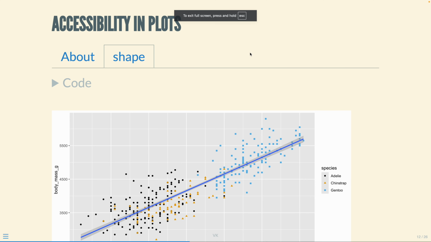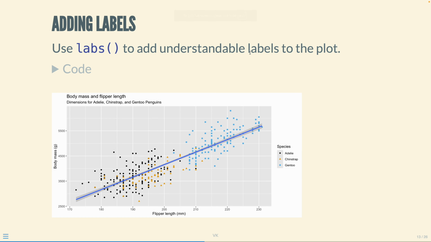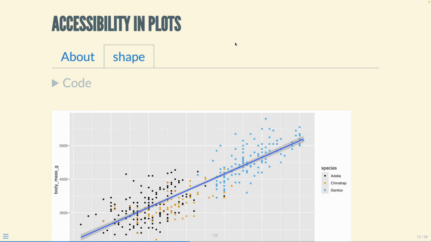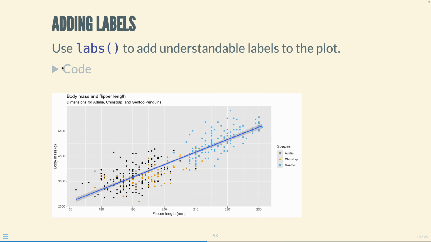Okay, so moving on. Notice we wanted to... now we're very close to what we wanted to achieve, but we still don't have a title or a subtitle. We also don't have the y-axis or the x-axis specified correctly, right? So what we can do is use the labs function to add some very readable and understandable labels to our plot.